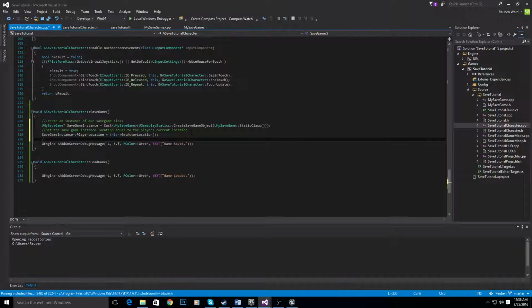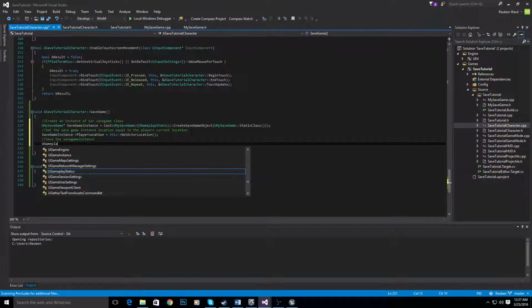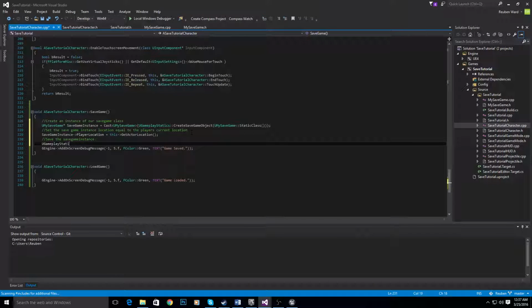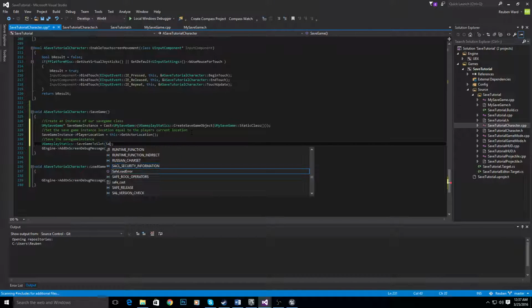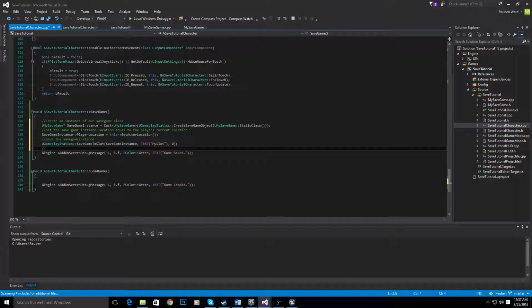And finally, we need to save the game. So save the save game instance. And to do that, we say UGameplayStatics SaveGameToSlot. We'll give it the save game instance, and then the next parameter is the slot name, and I'm just going to call it MySlot, and then the save index, which we'll give it 0. Log a message to show we have saved the game. So there we go, that's all we have to do to save our game.